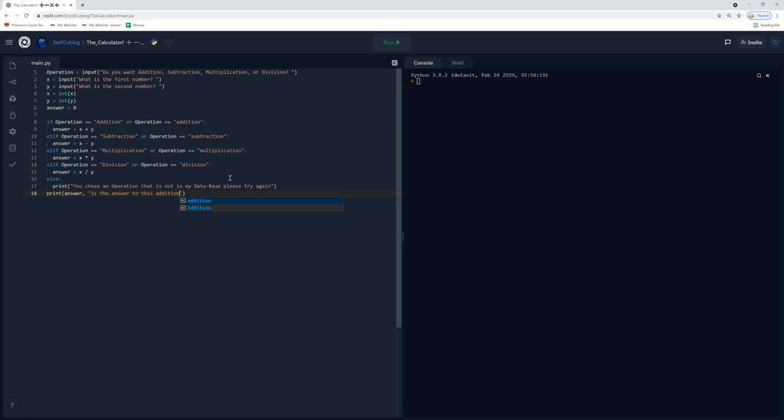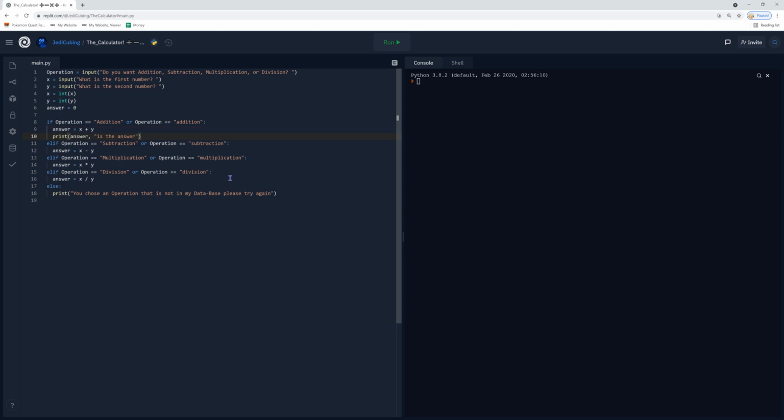So if you want to not do that and you want to get this over with, then you can just print the answer. But I'm going to do something a little different. What I'm going to do is copy paste this and put it in all of this. Now you might be wondering, why in the world am I doing this? What I want to do is print the answer, like if we do 1 plus 1, it should say 2 is the answer to this addition problem or subtraction problem.